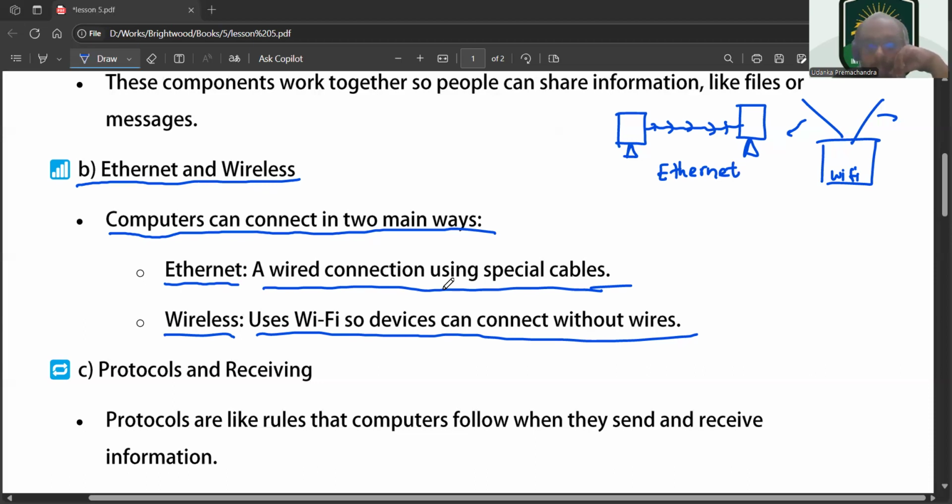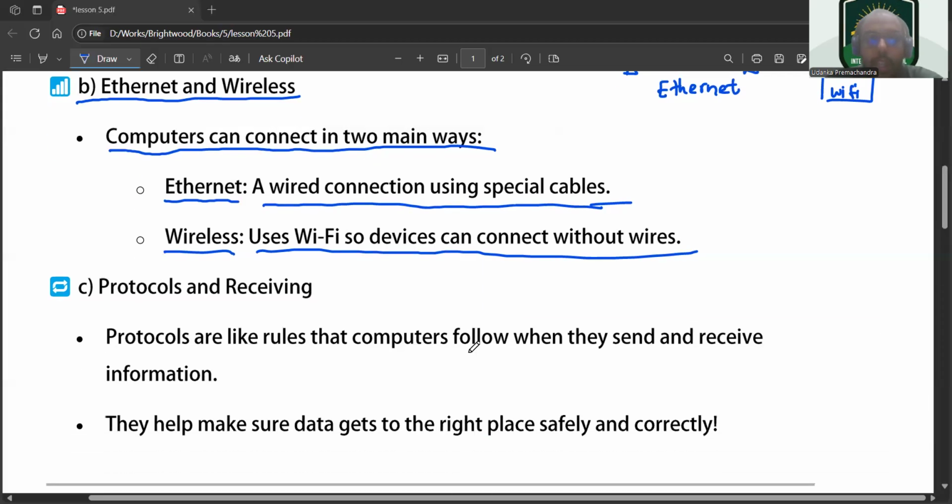Like that, they have two main ways to connect computer devices to each other. One is Ethernet and the other is wireless. You should be aware of these two. And the next thing, they have another name called protocols.